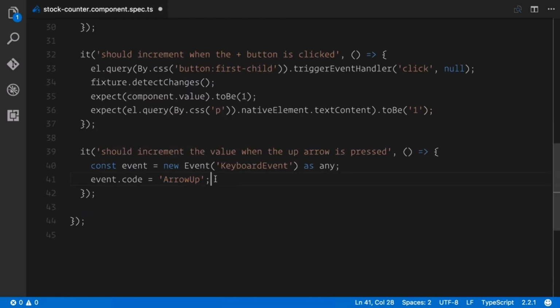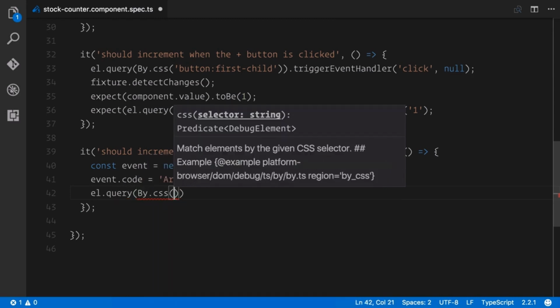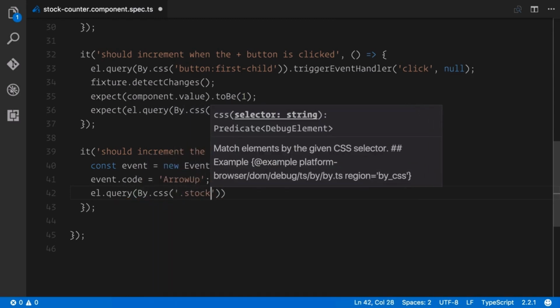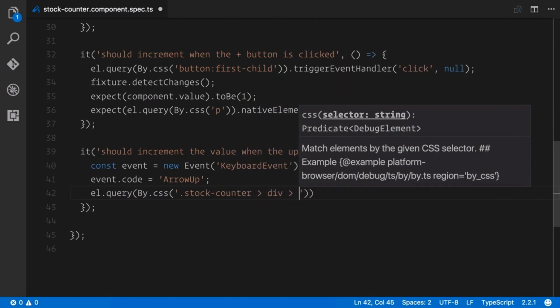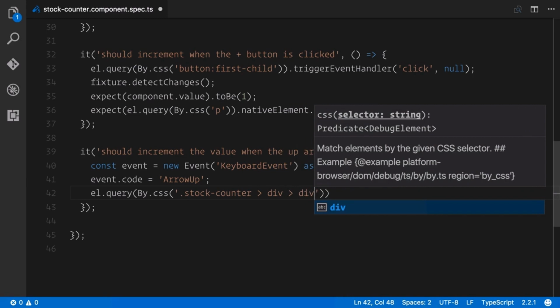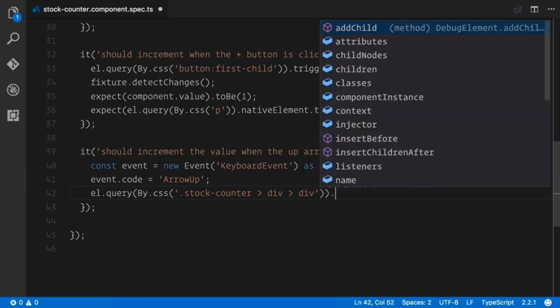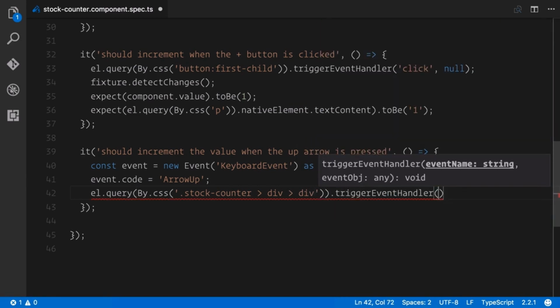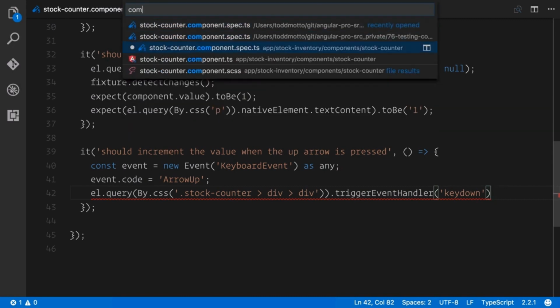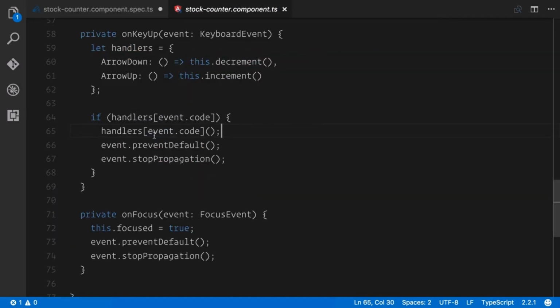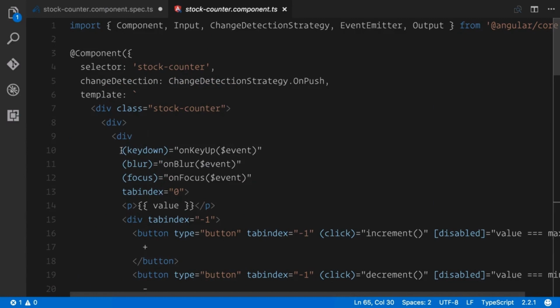So at this point we can do el.query, we can say by.css, now we can do .stock-counter, and we want to go for the first div. And all we're going to do is call triggerEventHandler. However, we want to pass the keydown event into this. Now we're doing keydown because inside our counter component, we're actually listening to the keydown, if we can see this inside our template. So all we're doing is simply triggering that event.